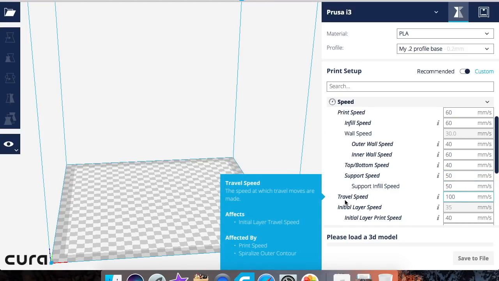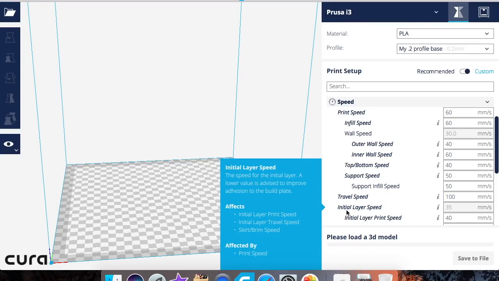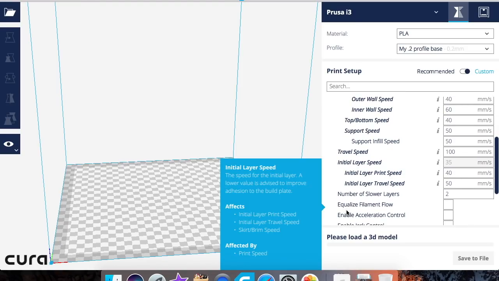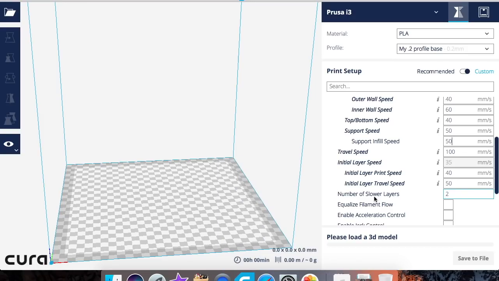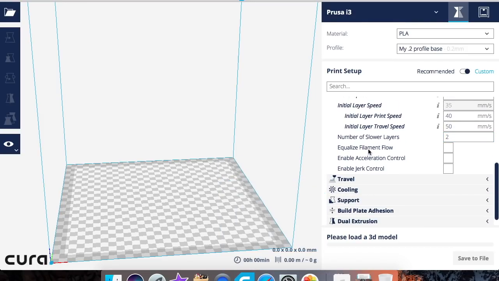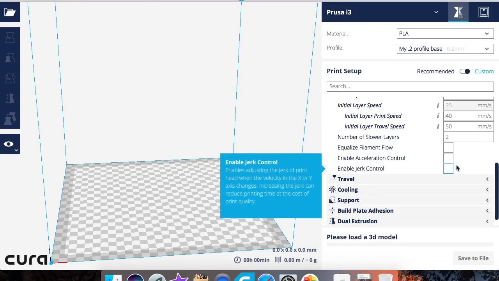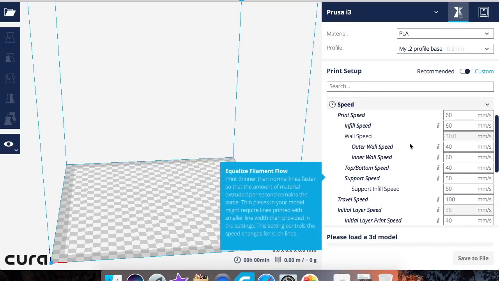But that's, again, depending on the print. Travel speed is 100. Initial layer speed is 35. Initial layer print 40. Travel 50. Number of slower layers is 2. And these three here I leave unchecked, which is equalize filament flow, enable acceleration control, enable jerk control. Okay, so that's that.